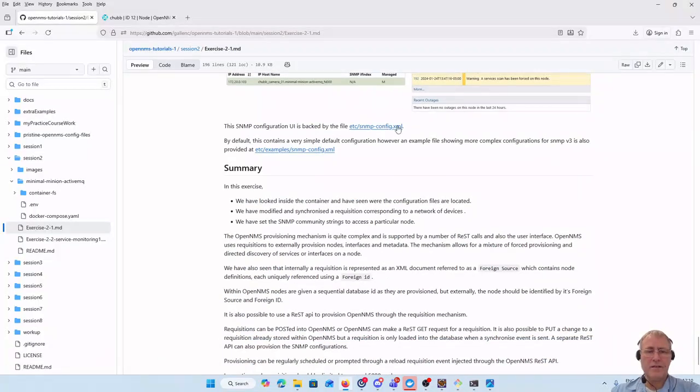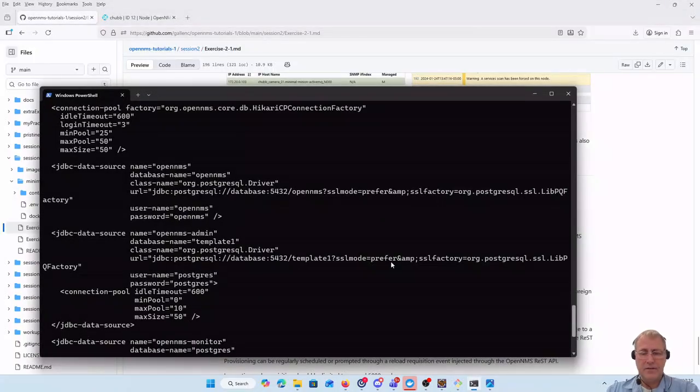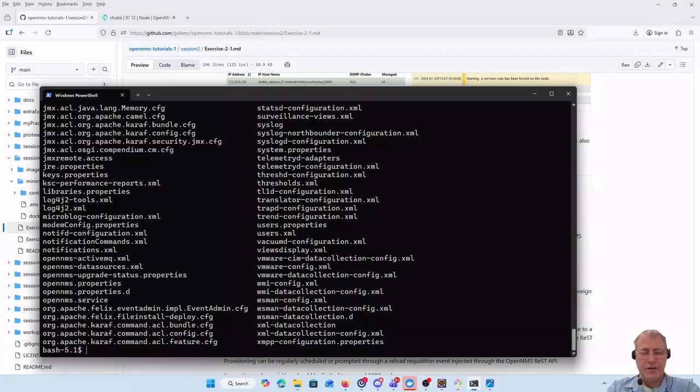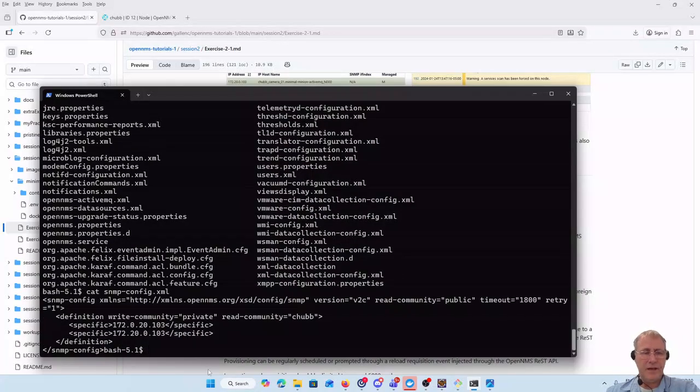Now, two things to say. The SNMP config is the file where that information is held. So let's have a look at that file. So we're in the etc directory. And you can see that under the SNMP config, we've got a read community chub for these specific IP addresses, 172.20.0.103. I must have put that one in by mistake, but that's fine.